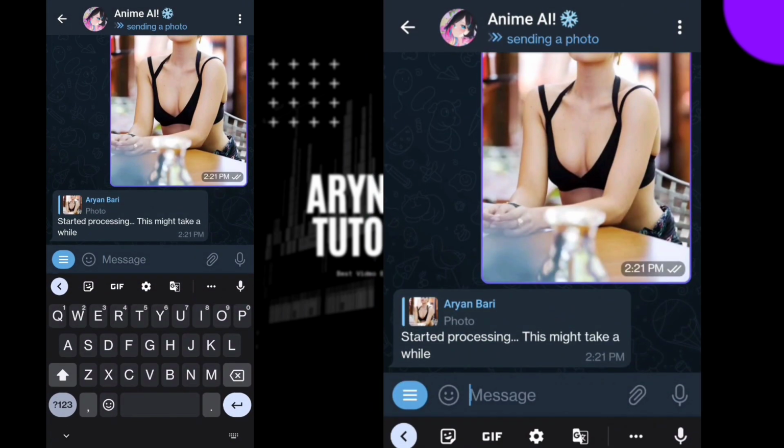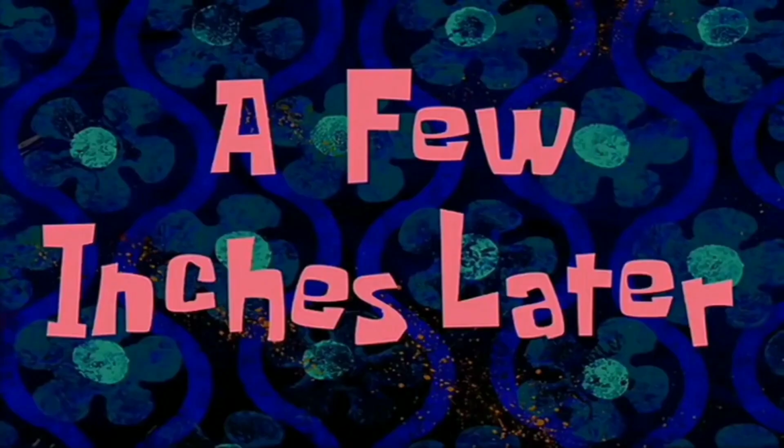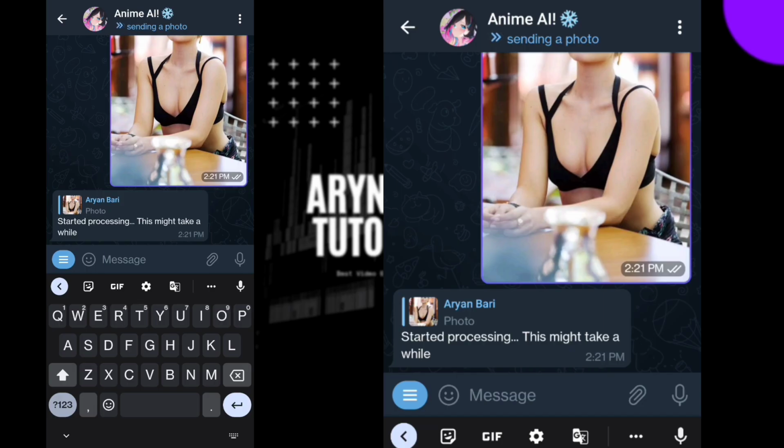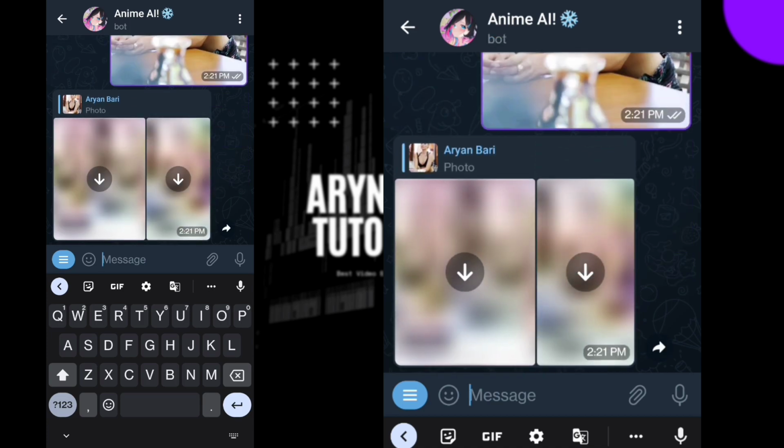It will take some time to send the animated pic. A few moments later, your animated avatar is generated. You can download it and view it.